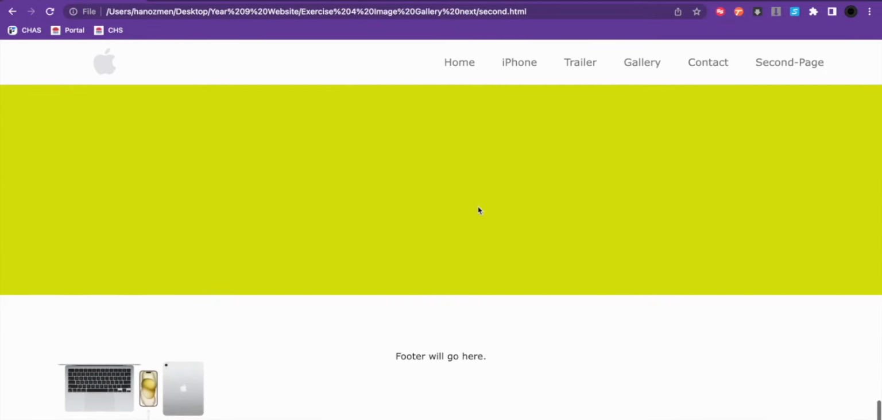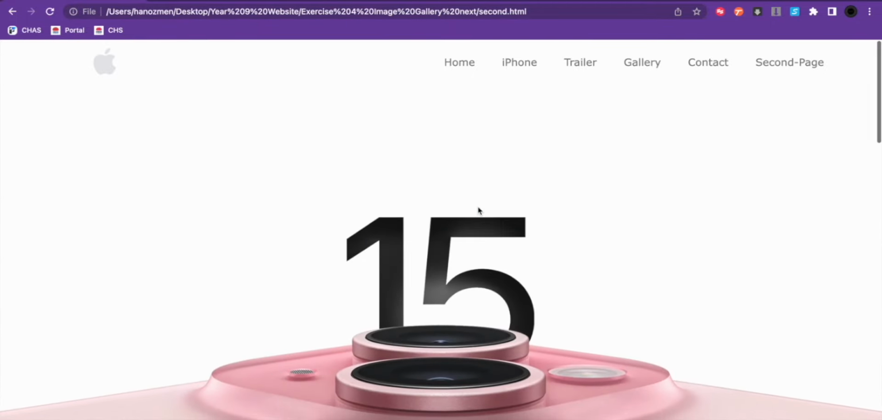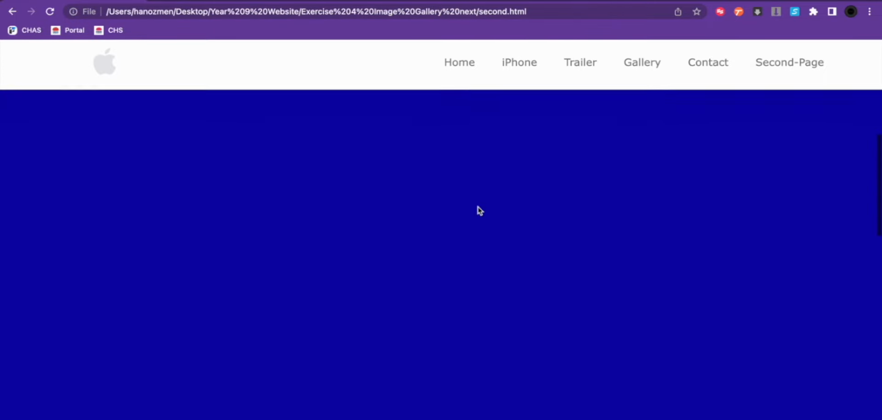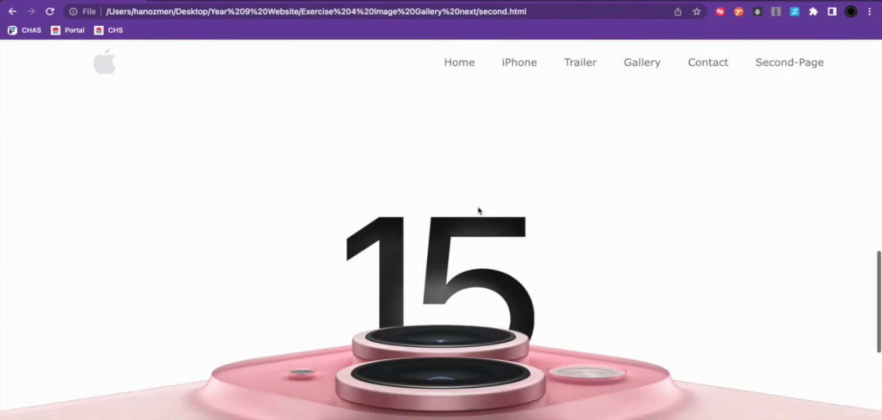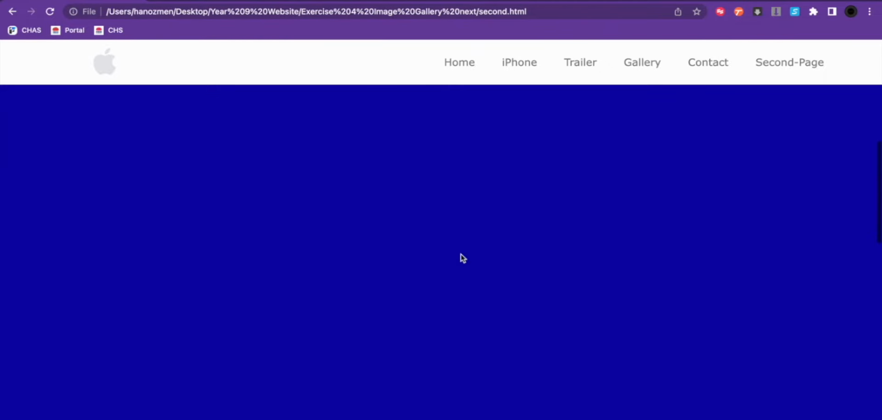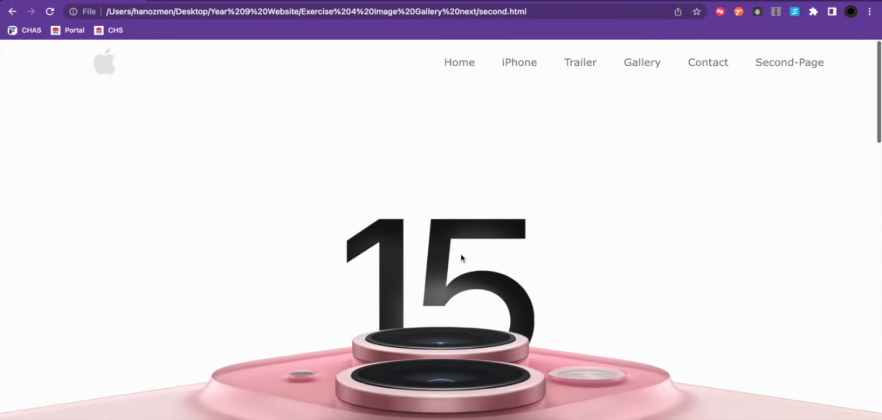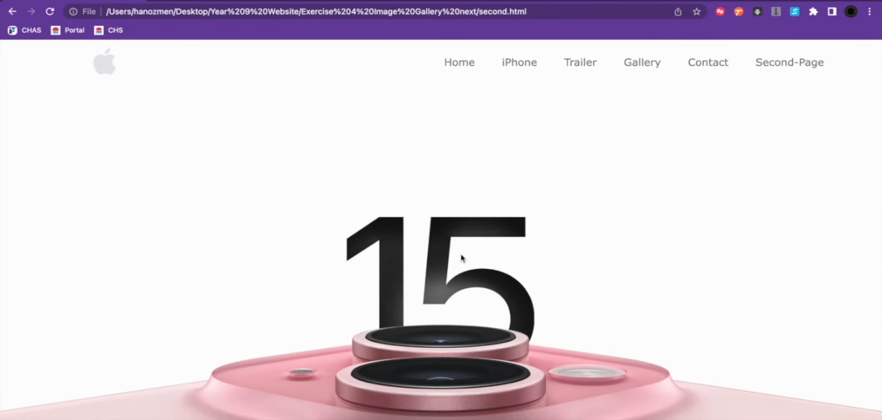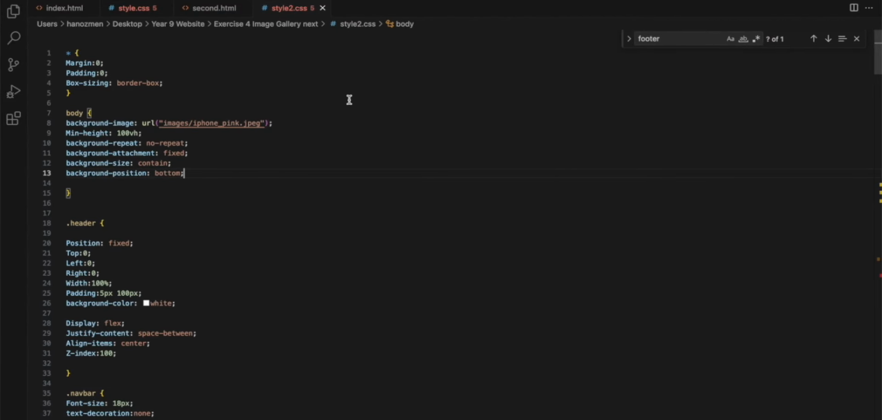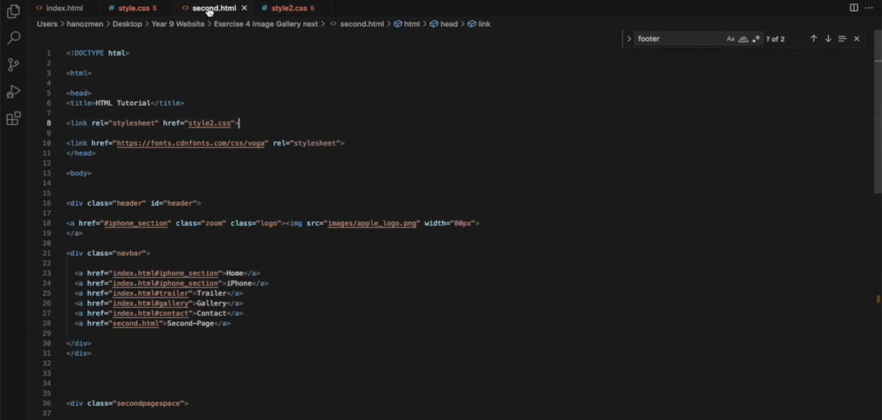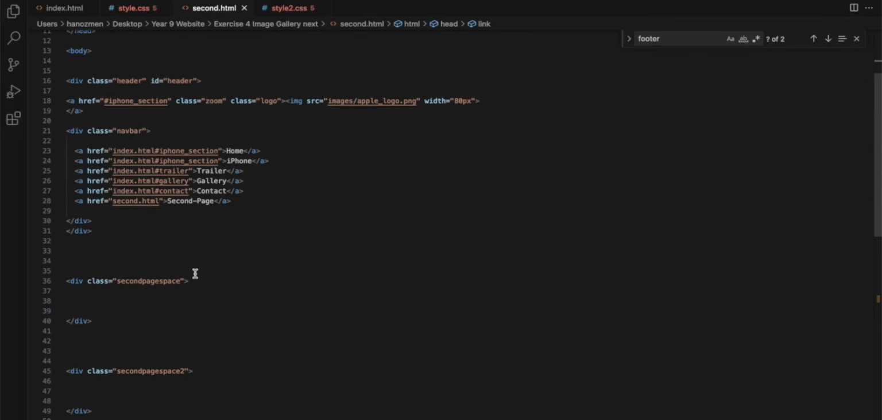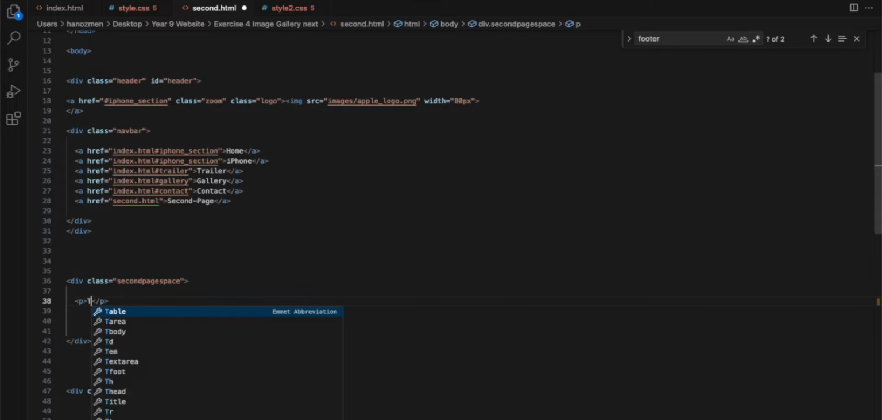Perfect, that looks great. So now we have our pink iPhone, its fixed background image, and our div containers with our content is scrolling over the top of our background image. So our content will be floating over the background image. Really, really good. That's fantastic. Now, obviously, you can change some of these things. If you wanted the image to be repeating, you can do that. If you wanted it to be a different size, you can do that as well.